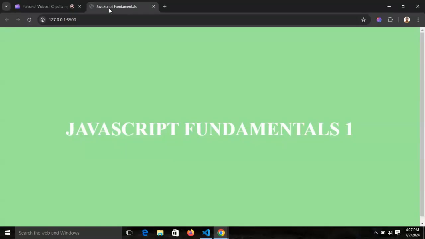Welcome to the very fundamentals of JavaScript course, where you are going to start your journey of JavaScript development. Maybe you are a new person in the world of development, or you are a developer who wants to switch into JavaScript. This course is meant for you. In this course, we are going to take the very basic fundamentals of JavaScript.